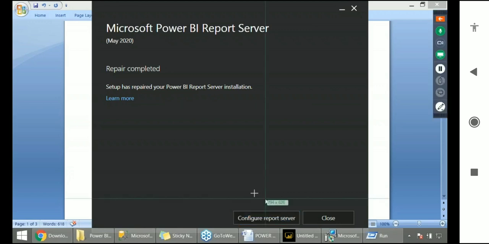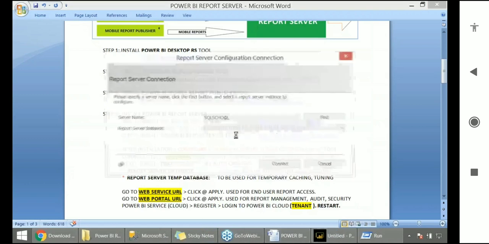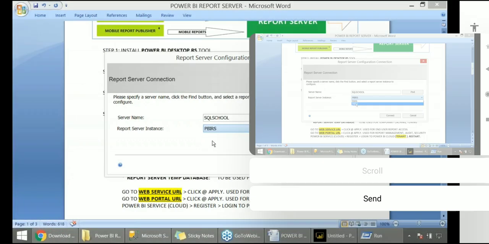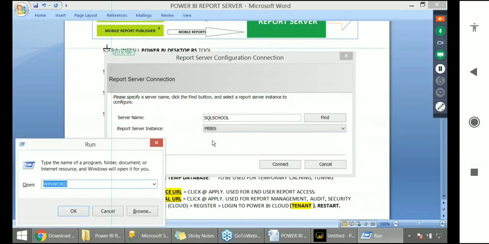Hover the mouse over it and then click. This will automatically bring you to the report server configuration connection. The instance should be PBI RS. It should be Power BI Report Server. The instance name is PBI RS.